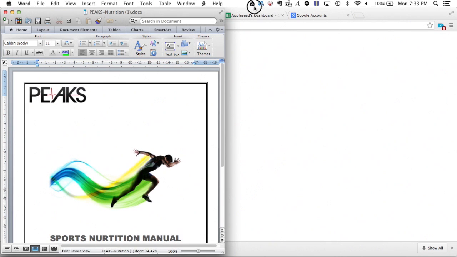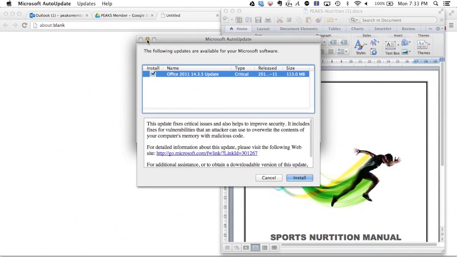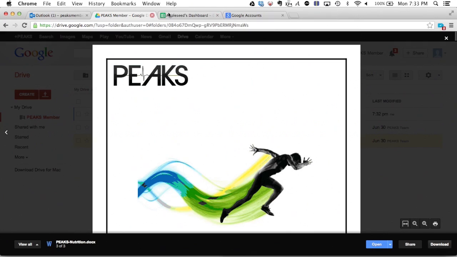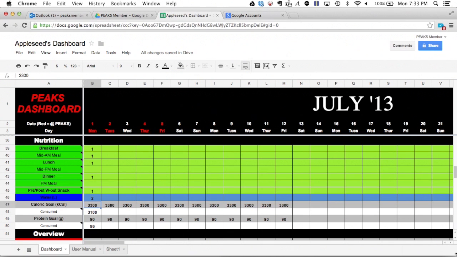When you have a chance, you're going to go through the Peaks nutrition manual. A lot of important information there with regards to food choices, how much you should be eating, hydration. So what I'll do here is close that up, go back into my dashboard.